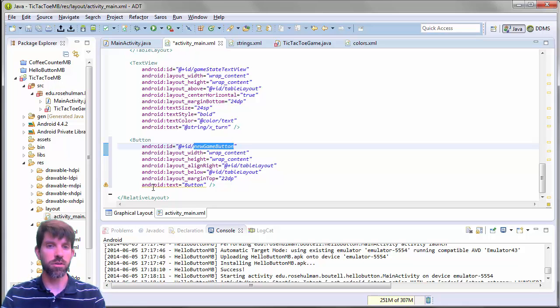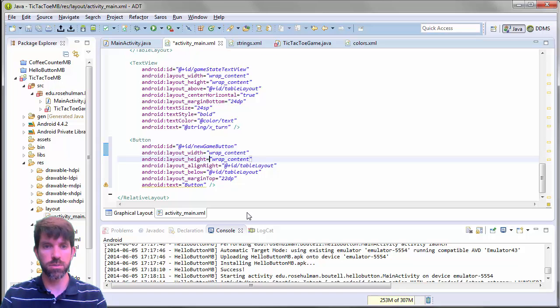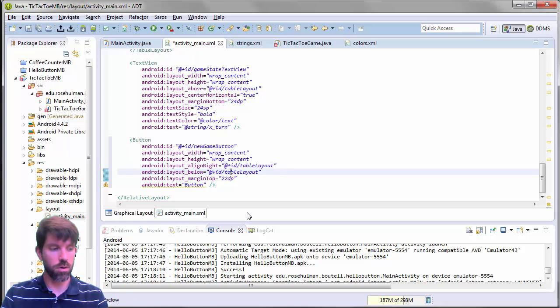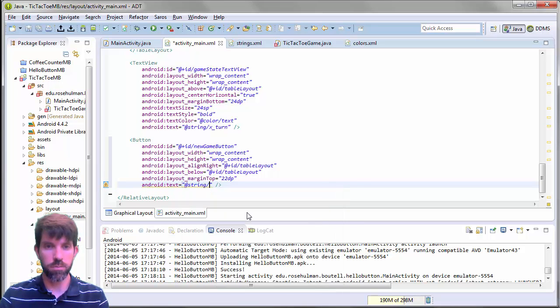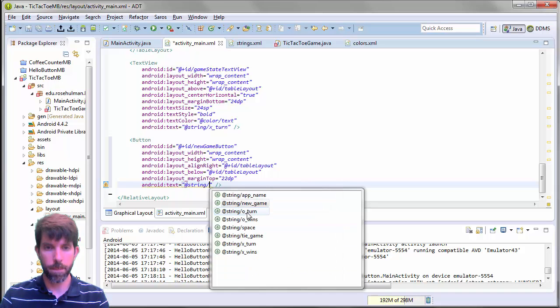For IDs, it doesn't matter whether you use camel case or underscores here, not a big deal. Turns out that the XML files have to be lowercase and underscores. You can't have camel case in the file names for XML, but for the other stuff, it's pretty loose. Okay, so it's going to wrap here. Align right looks good, and below looks good. Let's see. So margin, yeah, some margin there is okay, and the text. Let's go ahead and have it be New Game.